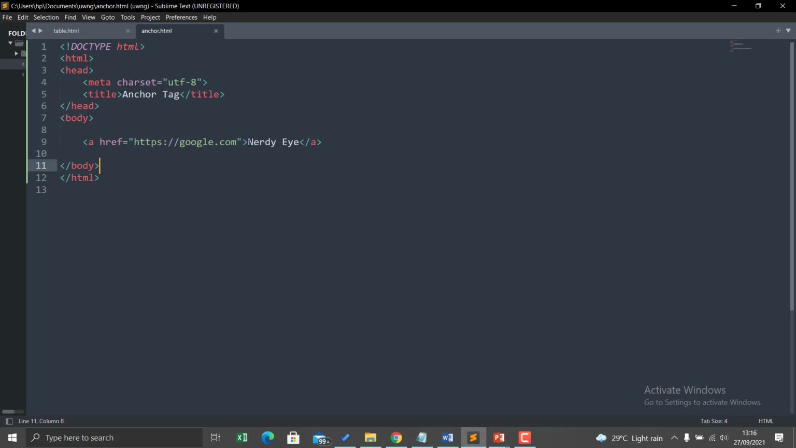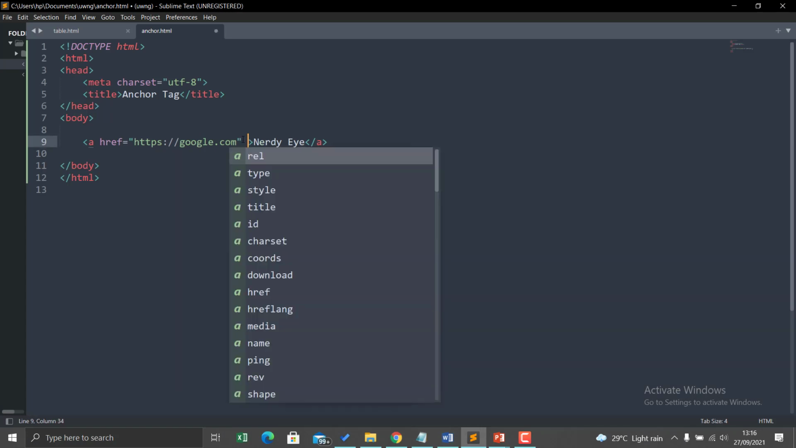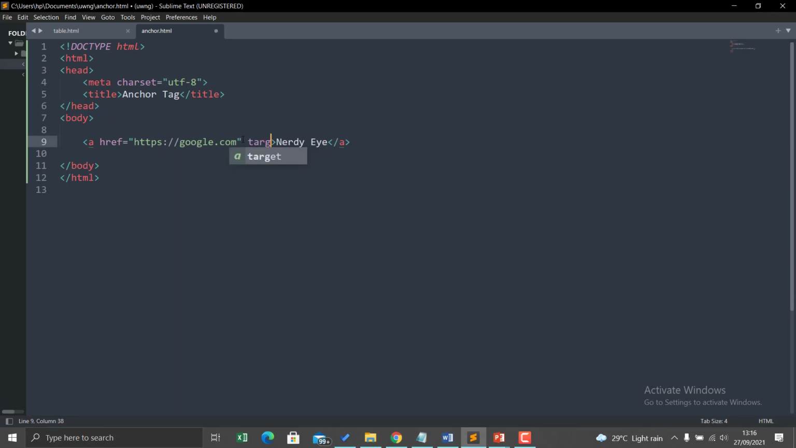I want to show you another attribute that comes with the anchor tag. It's called the target attribute. I'm just going to be teaching you two different values for a target attribute, which are self and blank. By default, even without this target attribute, your anchor tag is set to self. What self means is that anytime you click that anchor tag, it opens on the current page where you are.